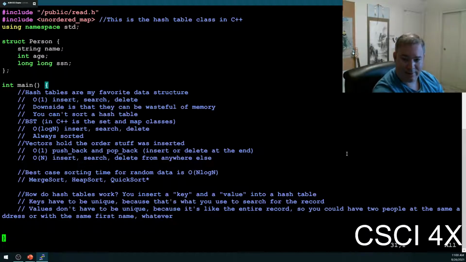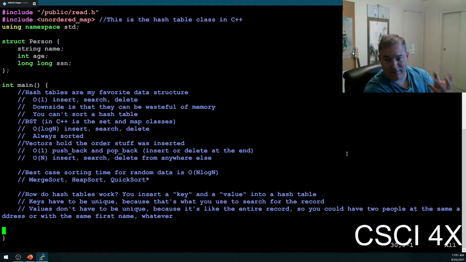So let's implement a database. We could do this with a vector, but then if we're going to search for somebody with social security number 1056789, you have to go through the whole vector. You could sort the vector and then do a binary search through it, but then every time you add or subtract to the vector, you have to resort it. Slow. So we're going to use a hash table.